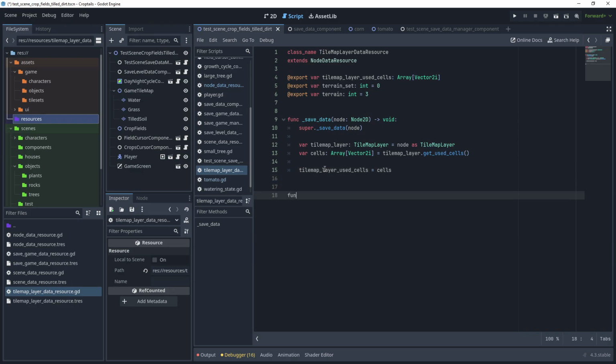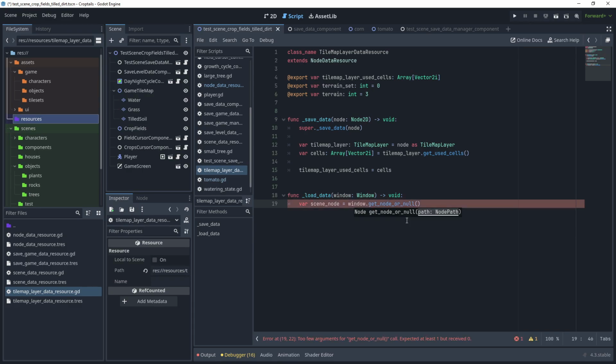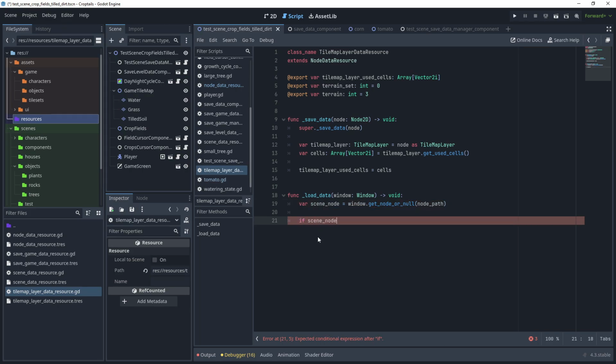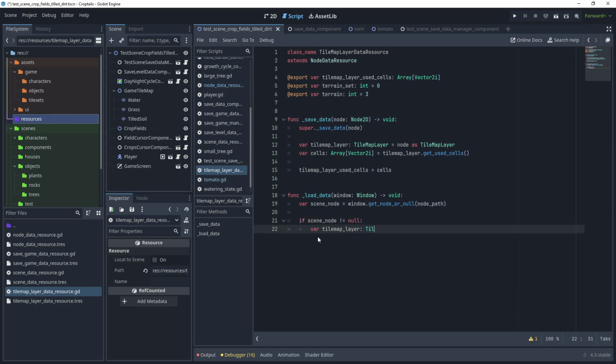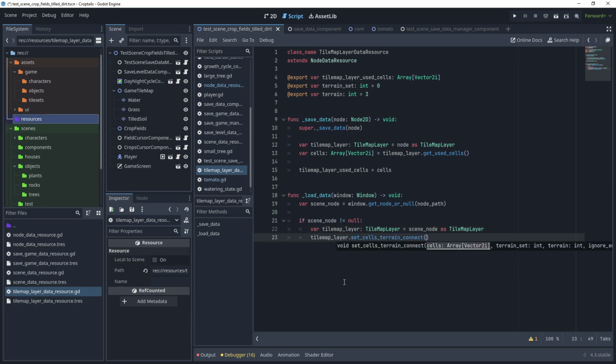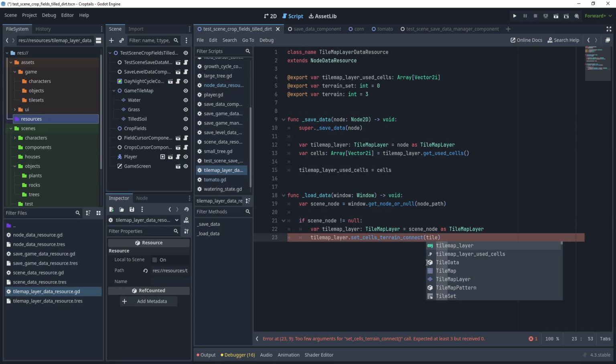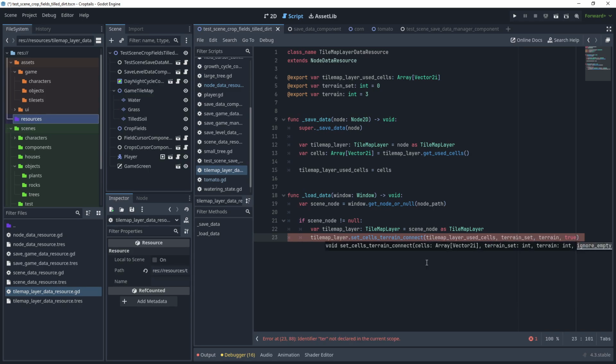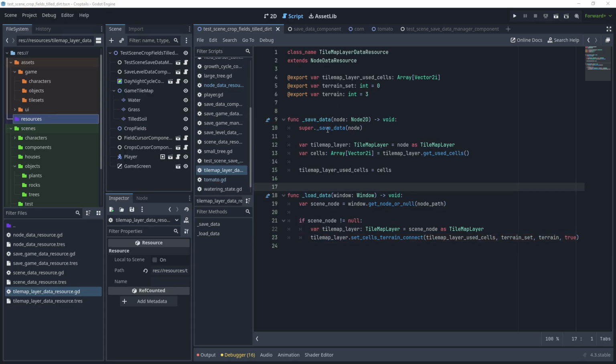And for the next function, we will use _load_data and pass in window and return void. Then scene_node equals window.get_node_or_null and then pass in node_path. Then say if scene_node is not equal to null, then tilemap_layer equals scene_node as TileMapLayer. Then tilemap_layer.set_cells_terrain_connect and then pass in tilemap_layer, used cells, terrain set, our terrain, and the last parameter is true. Now that completes the script.